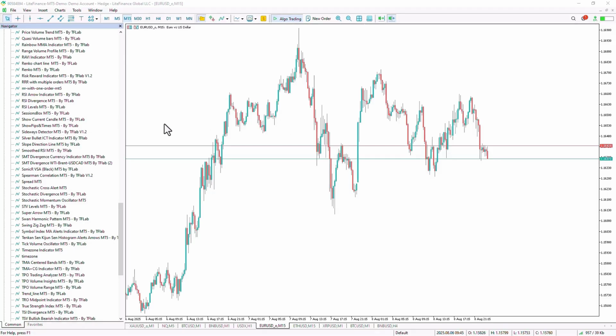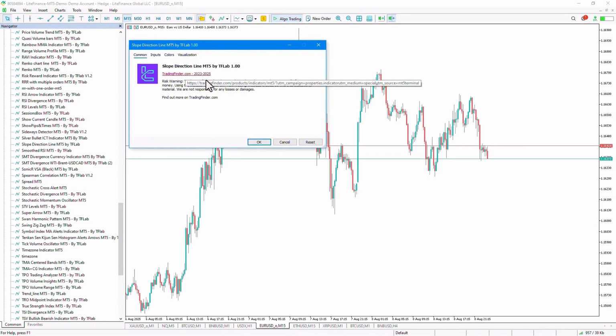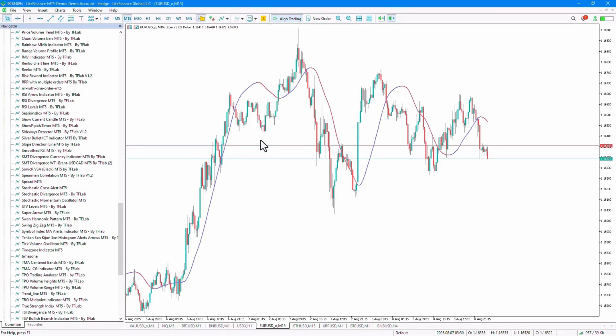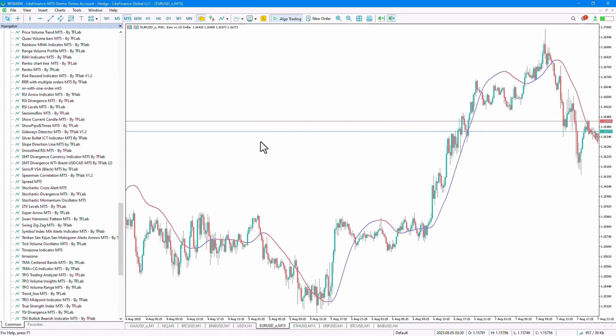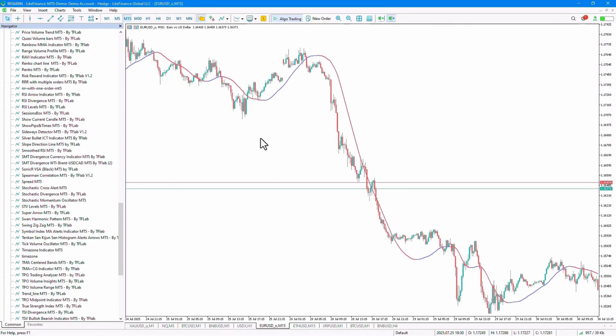From the Navigator section, select the indicator file and drag it onto the chart to run the indicator. Once the indicator is running on the chart, it starts displaying a simple moving average on the price chart.